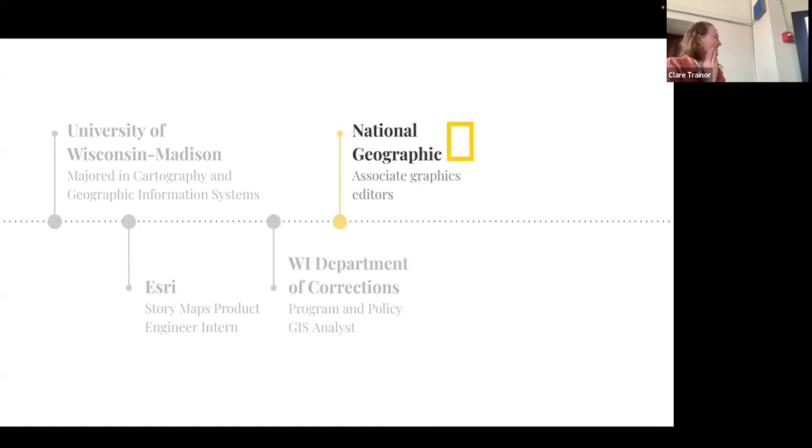Then I ended up getting a job at National Geographic. I feel like this is just the cartographer's dream. The history of cartography there is so prominent, plus the years of journalism.